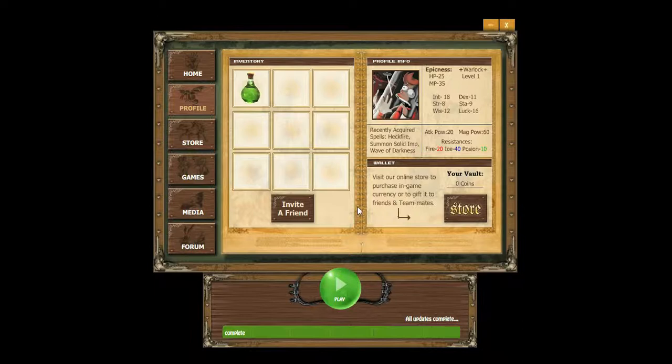Providing in-game content before the player gets into your game is a great way to incentivize the player to stick around. I don't know about you, but I'm curious to know what that green potion does.